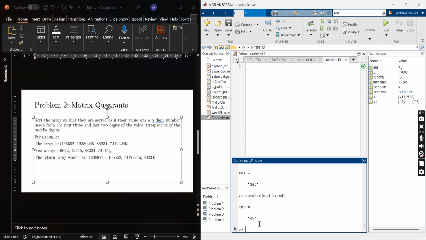So something similar to this we need to do over here, and then we need to sort the final array. So I can again use the str to num function to get a number out of this string. So right now 45 is a character string, a character array. I get a number using this str to num function.